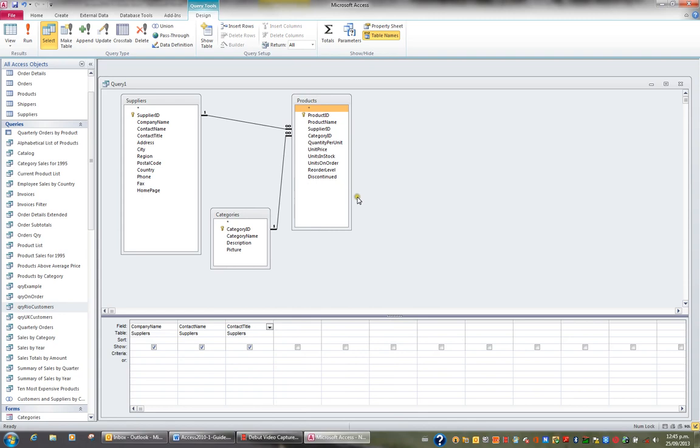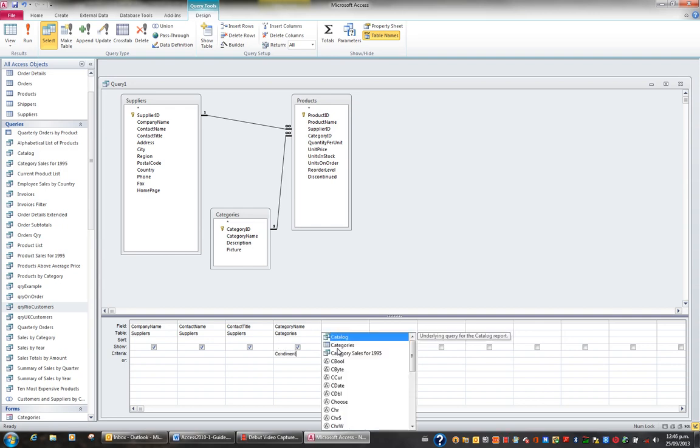Alright, so I'm after a list of the supplier company names and contact titles that supply products with the category name condiments or beverages. Ooh, now hang on a minute, the category name's in the Categories table. So I double click Category Name here, add it to my query, and I need to apply a criteria. I'm only after the categories condiments, or, so I go down a line, beverages.